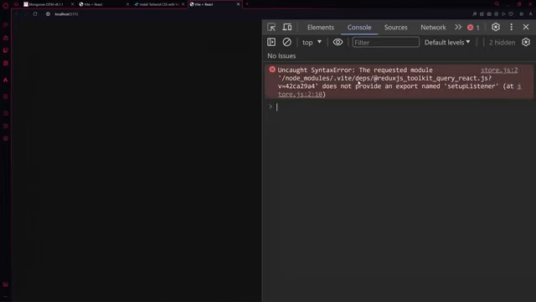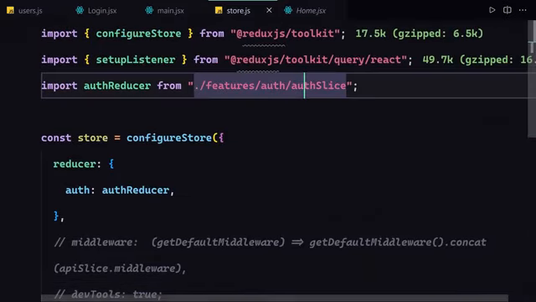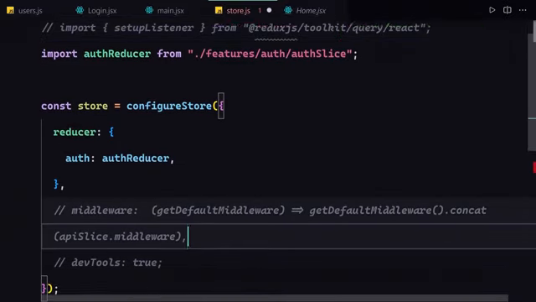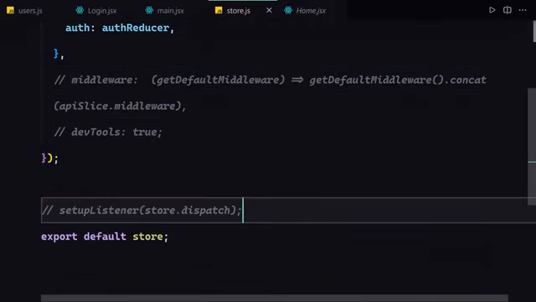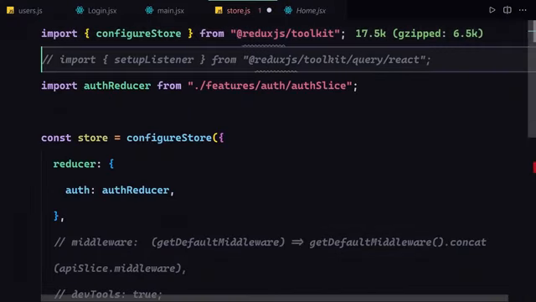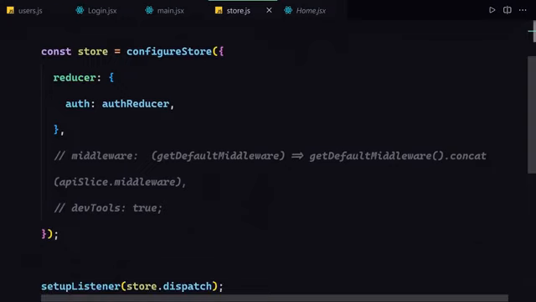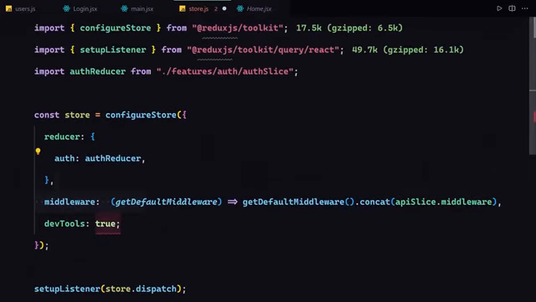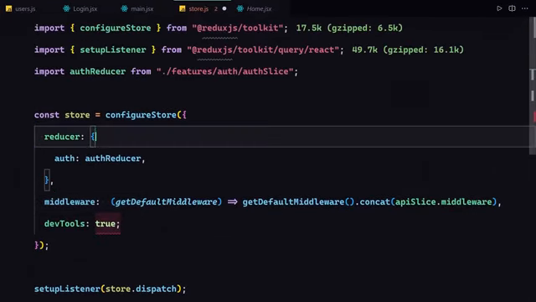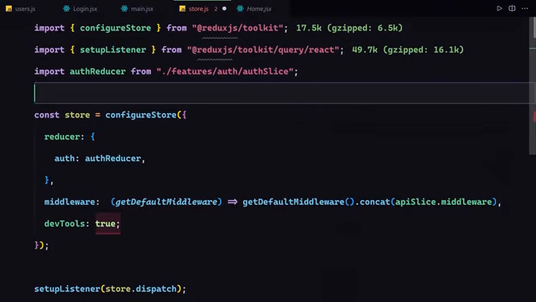So the module query does not provide an export name, setup listener. Let's just comment this line out, and I'm gonna also have to comment this line out as well, save our file. What the hell is wrong? Let's just uncomment. Oh, I made a setup, but I did not configure it inside my store. That's the only thing I'm doing wrong.